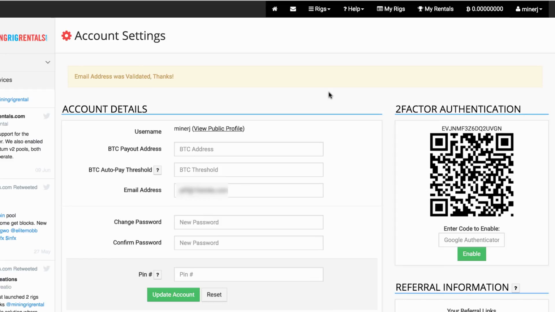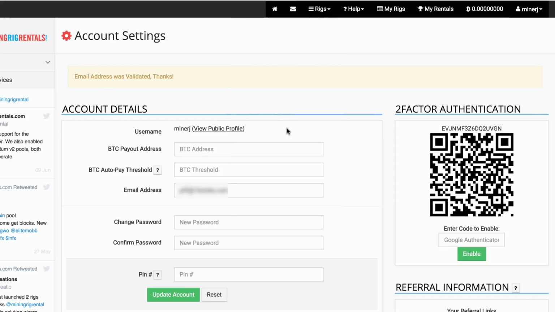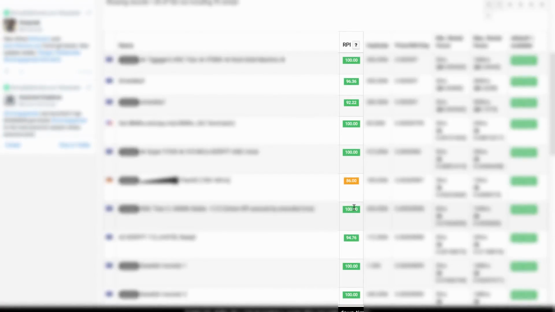So I go to this menu and click the drop down for rigs. And the algorithm used for YOcoin is the scrypt rigs algorithm, or the scrypt algorithm. So this is the selection you're going to want to make, the scrypt rigs selection. So click that. And it will give you a list of all the rigs that are available for rent. And pay attention to this column, which is the RPI column. The higher the number, 0 to 100, the more efficient or better it is.